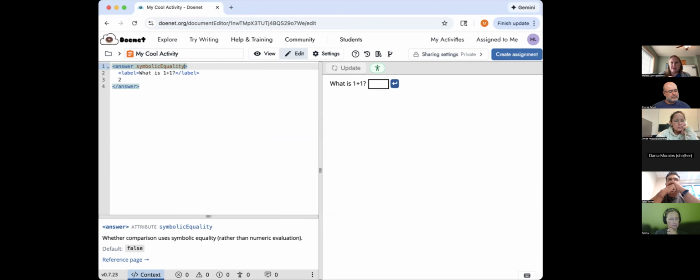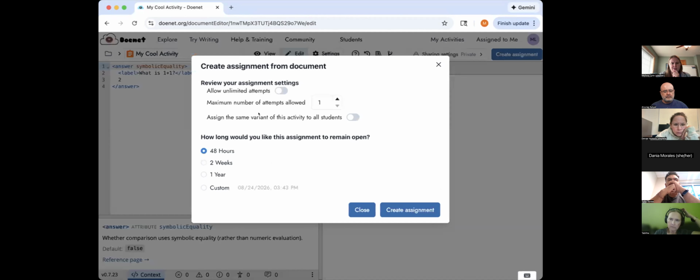When you're in the editor for your activity, you can click this Create Assignment button, and it gives you the options for your assignment. If we want unlimited attempts, you can do that. We'll talk later about how you can make multiple variants of an activity, so having some randomization with different numbers in your problems. You can decide if you want students to all have the same version, and how long you want it open. Once you've chosen what you want, click Create Assignment.